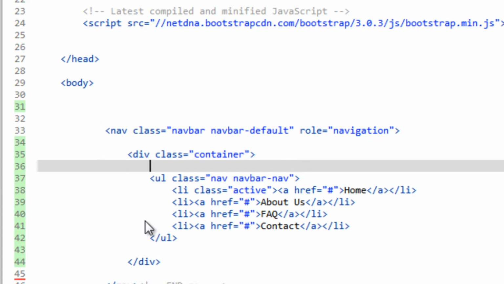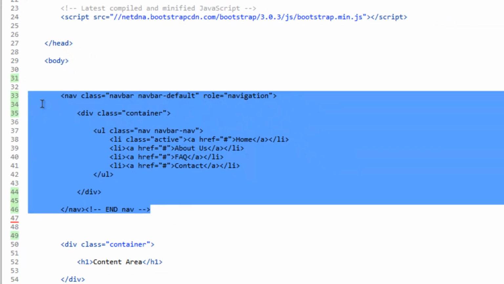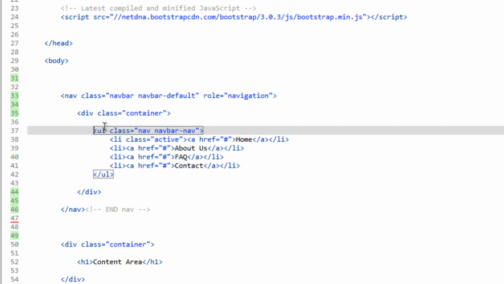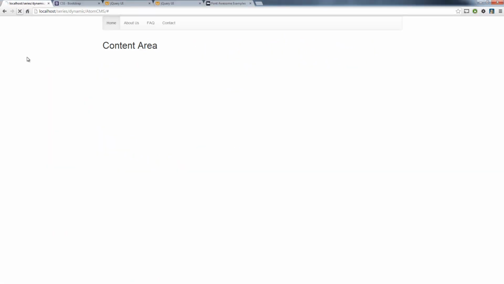I'll do a little bit of formatting here. Let's highlight this and do a shift tab to back this up a little bit. There we go. So now we've contained the unordered list that holds our links. So our nav bar, which has the style that makes it gray and have that bar look, is actually outside of the container, which means it's going to span across the page, whereas the links are going to be in the middle. So let's save this and take a look. There you go. So that's the look I wanted.